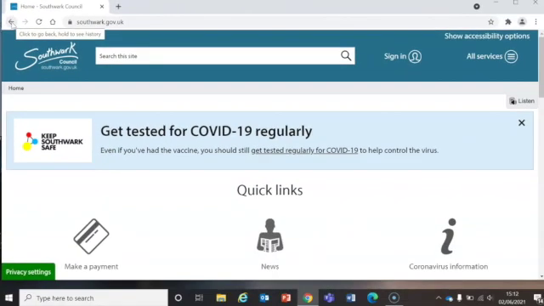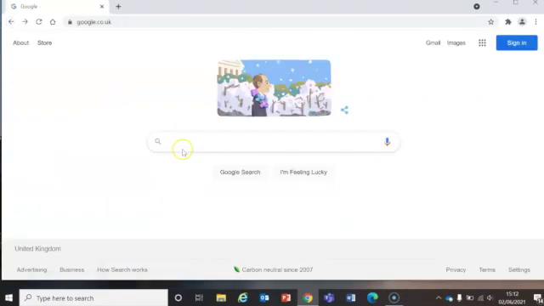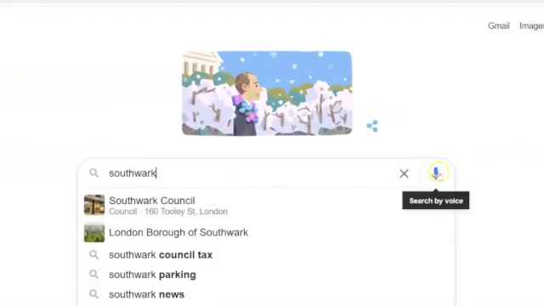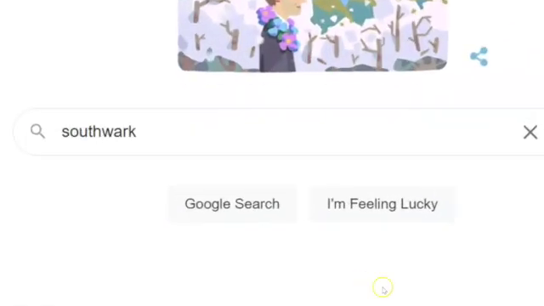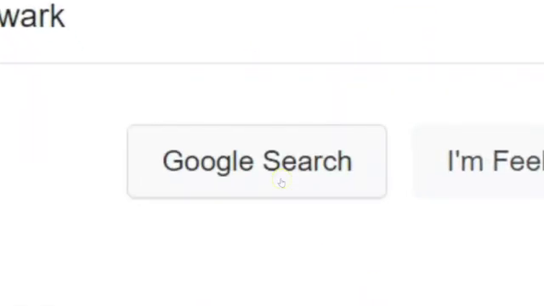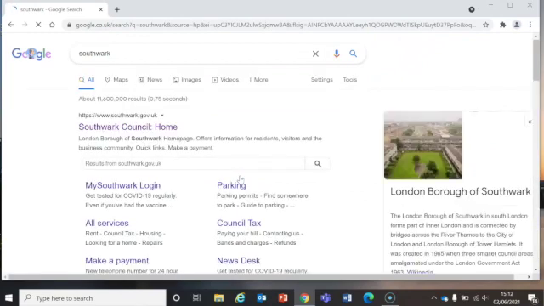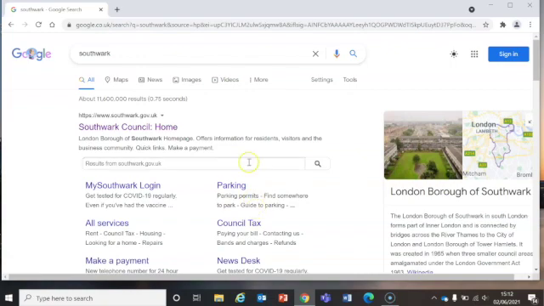If we click the back button and go back to Google, let's type Southwark again. And let's click outside the box. And this time we're going to do a normal search. So we're going to click Google search. An alternative to this is to just hit the return button on your keyboard. But I'm going to click Google search, and it's brought up a series of results. So we're going to look at these results in the second part of this video.